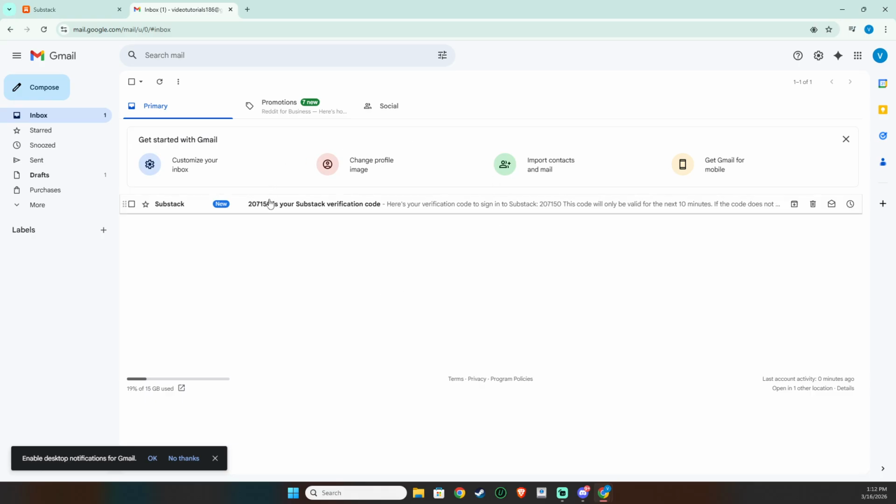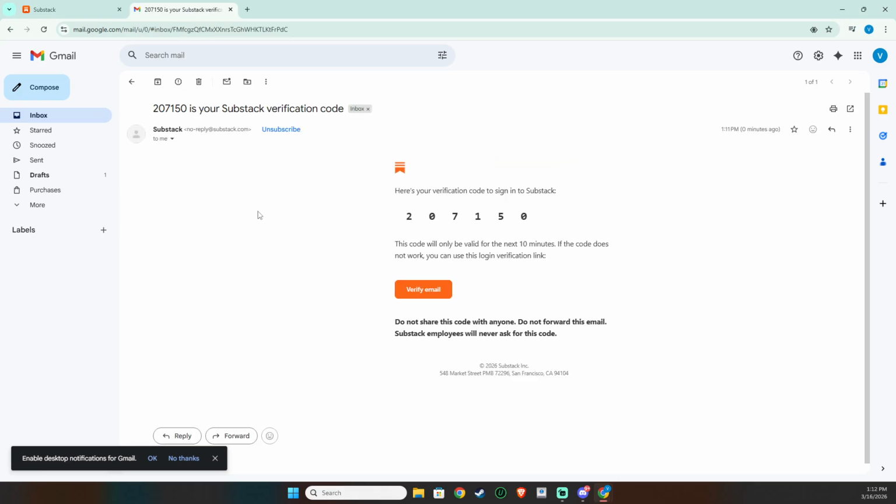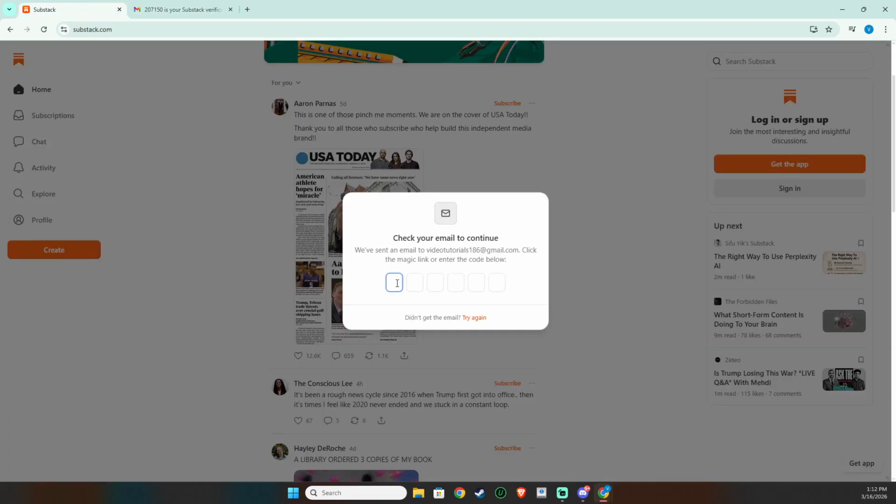Now, check your email inbox. The message usually arrives within a few seconds, but it can take a minute depending on your provider. If you don't see it right away, refresh your inbox and look in folders like spam or promotions. Searching for Substack can also help you find it quickly. Open the login email when it arrives.